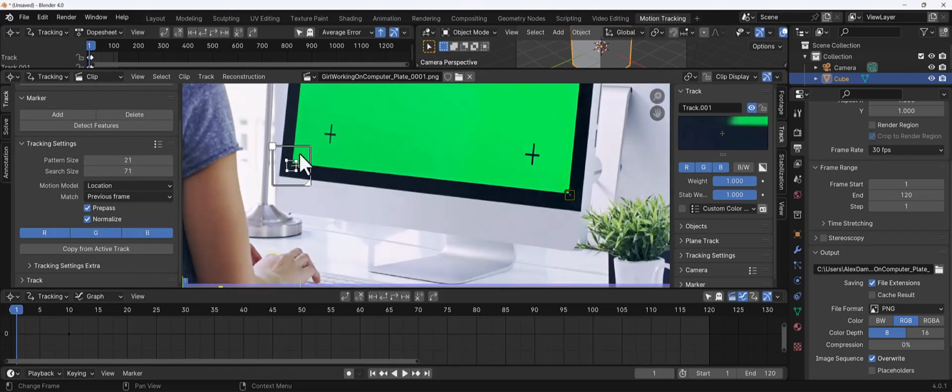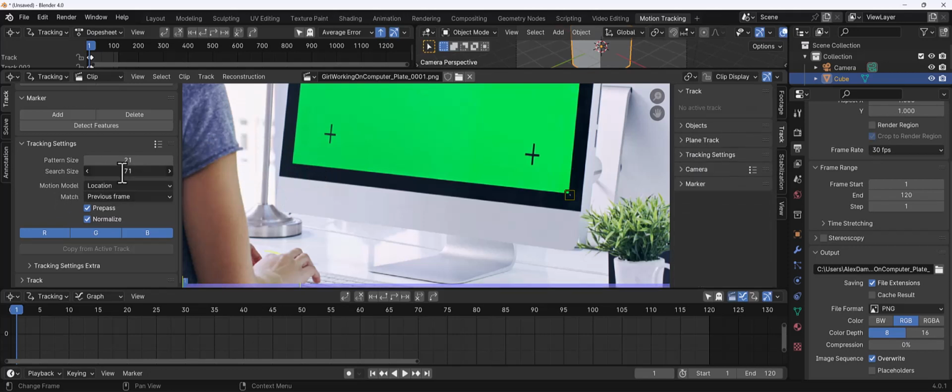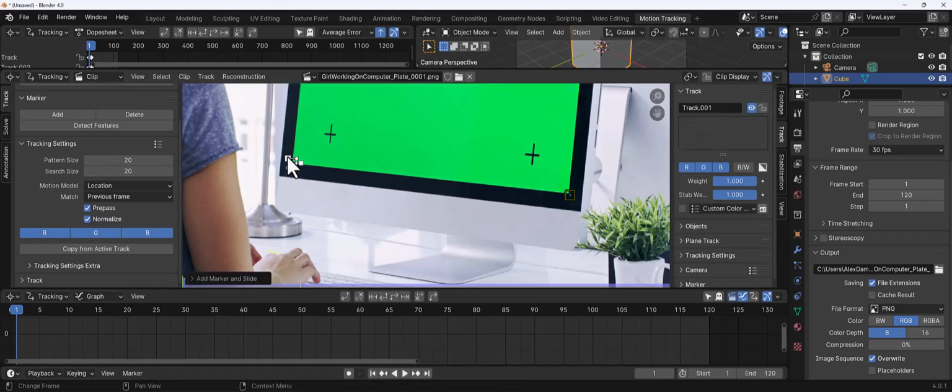So let me actually show you that. So I'm going to delete this one. And let's say we do our search size to, let's say 20. Now when I control click on this, notice how small the search size is. That's this outside box here. So just be conscious of that. And then when you click, you can see that it automatically sets all of them to 20. So, and you can adjust them, but it just makes it a little bit easier.